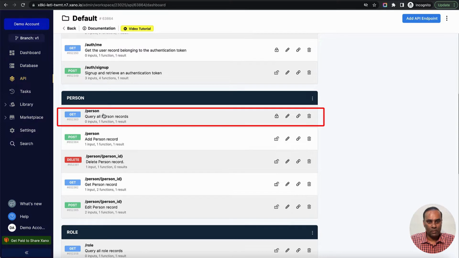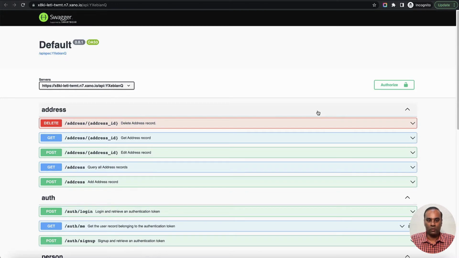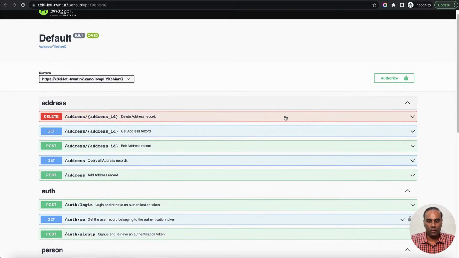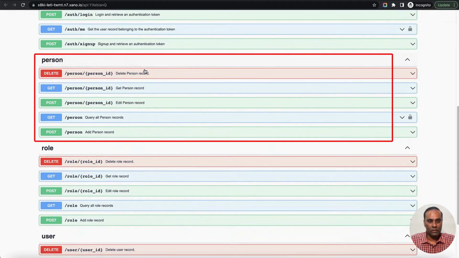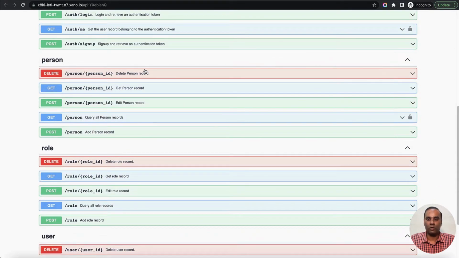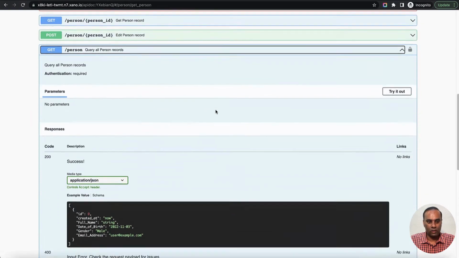So these are the APIs. If you want to see what the documentation of these APIs looks like, you can click on this documentation. It will open a Swagger documentation where you can also try the API in real time, and understand what types of output and requests there are. We want to fetch a list of persons and display it on a data table. For that, we will be using this get all person record API.